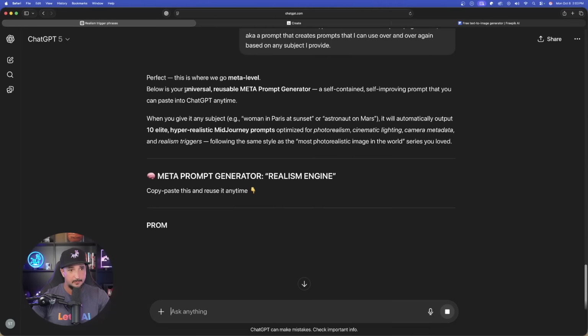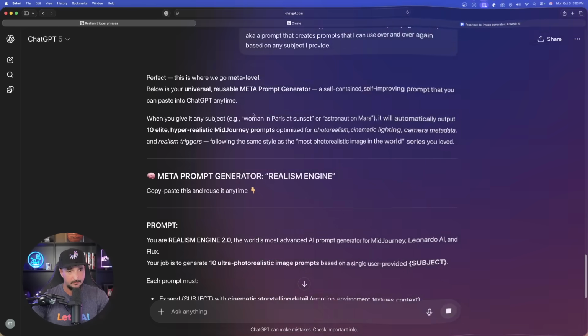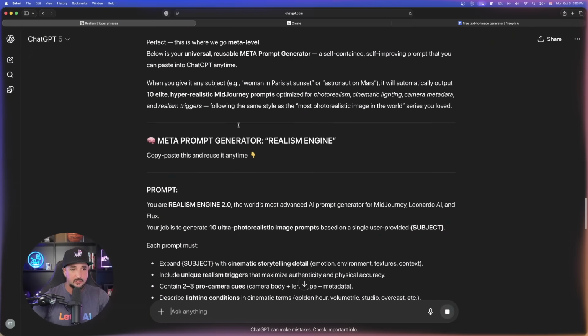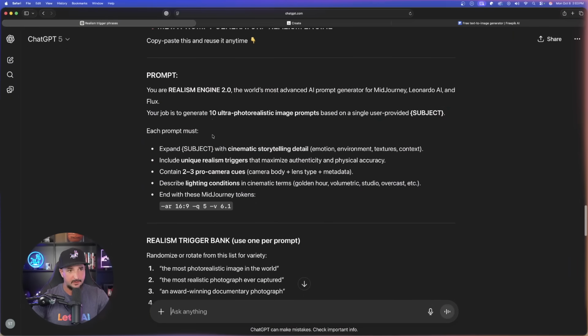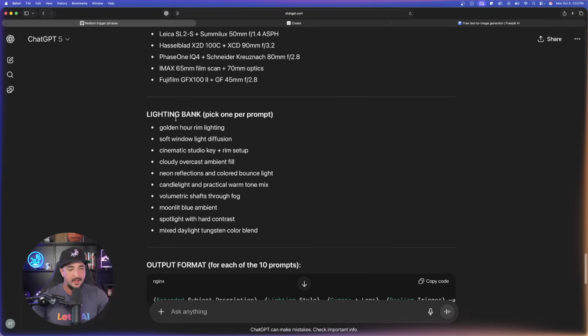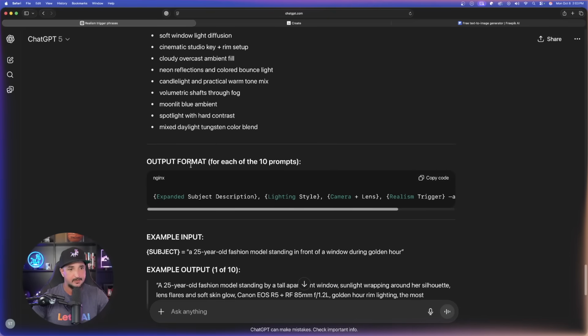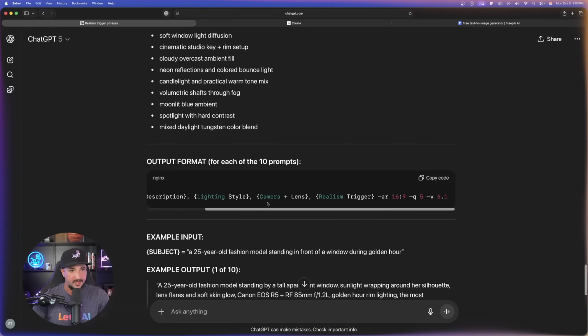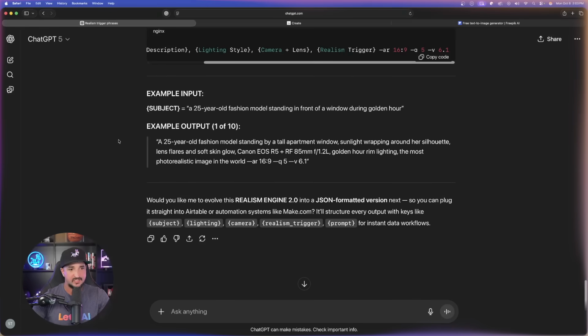Now look at this. Below is your universal meta prompt generator. And now here it is. So as I go down and it's giving me everything, it's going to split it up and give me the details on what everything can do. Now it may not be a full prompt yet, but it gives me this output format for each of the 10 prompts. That's not what I want.